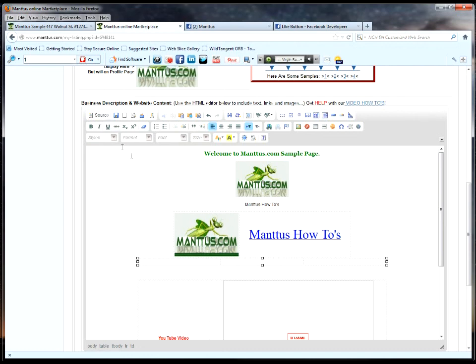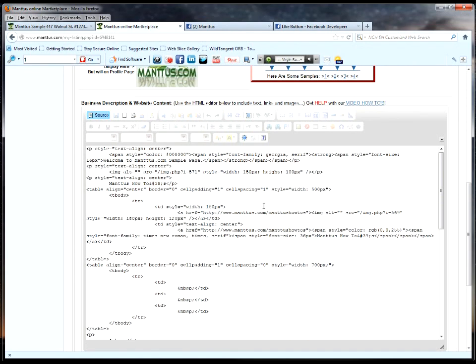That won't work because the program's going to think it's text. So you have to go into the source code button here, and you're going to look at this source code, and man is it ugly. Who can figure out all that stuff? Well, fortunately for us guys, we work with this all the time. That's what we know how to do.